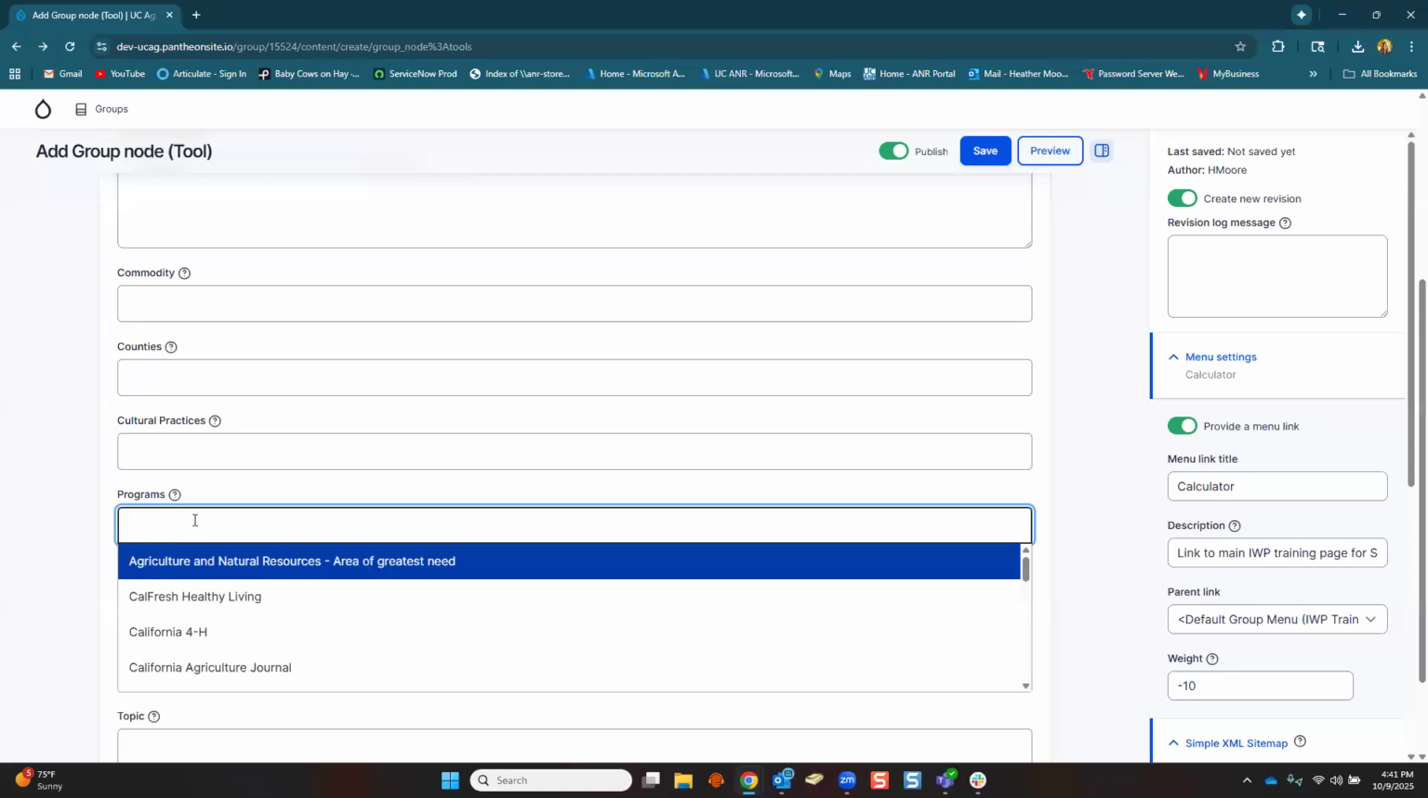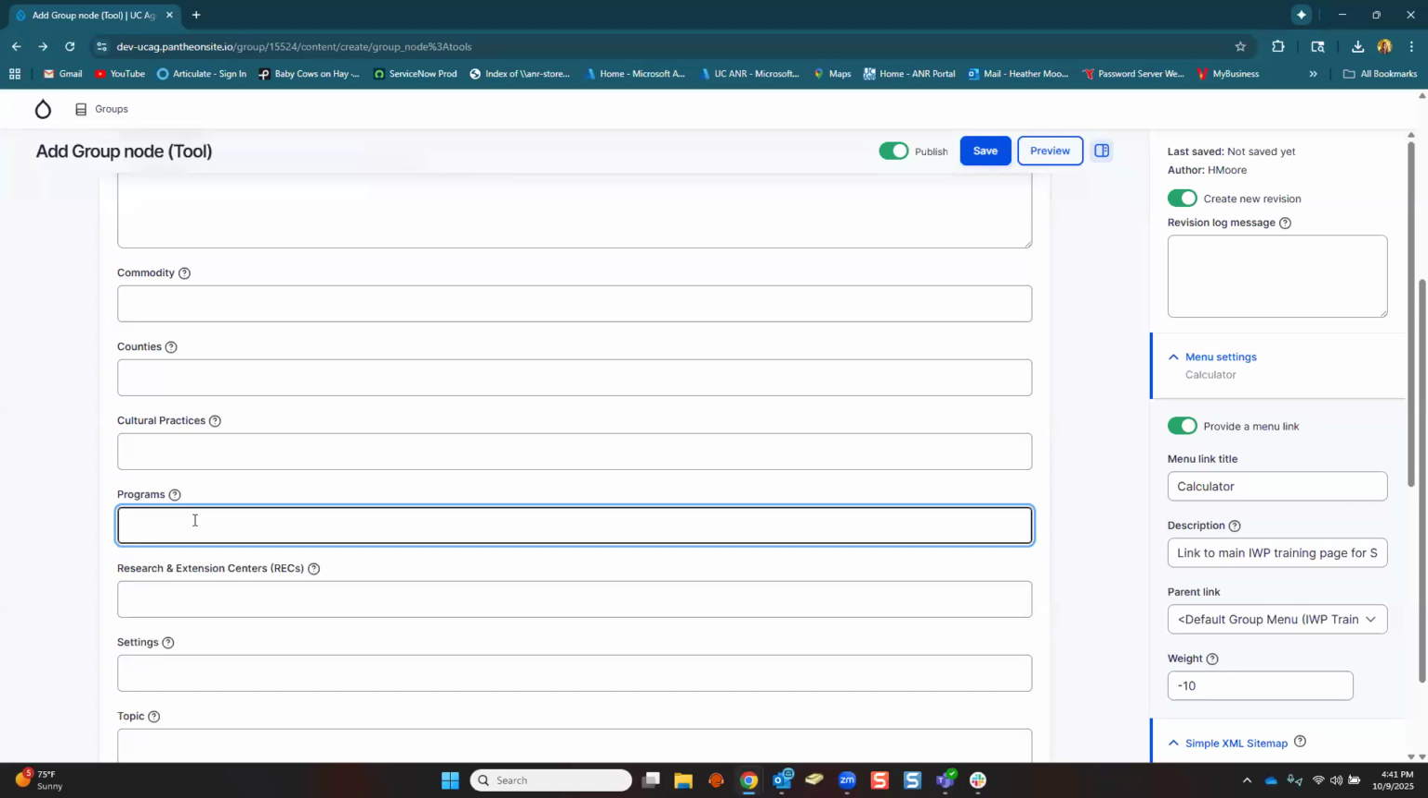Programs, CalFresh Healthy Living, California 4-H, anything that you can get into for tagging and drill farther into the system, it's going to make people easier to find your page and what they're looking for. None of this applies, so I didn't add anything into the tagging. Obviously, topics is not going to be agriculture. It's a calculator tool.